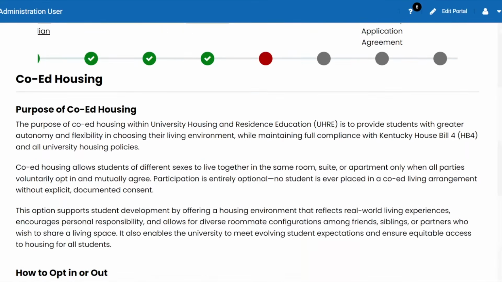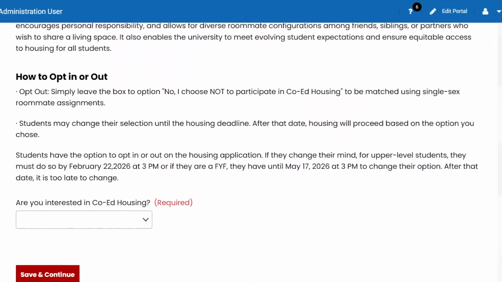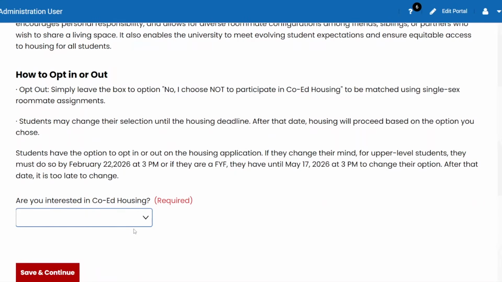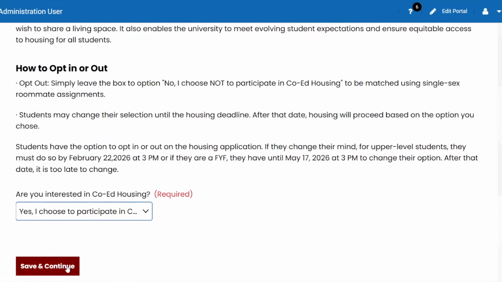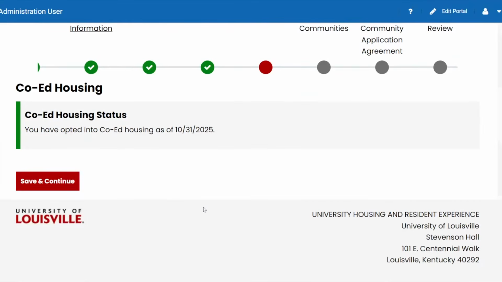So this year, UofL has the option to offer co-ed housing to students. So if that's something you're interested in, you would go down here and you would click yes, I choose to participate in co-ed housing. And then as we proceed to this next page, you'll put down a signature. So I'll put down a signature here. You'll use your student ID number to indicate that. And after you've completed that, you'll have opted in for co-ed housing, which means you'll have the option to assign yourself or your roommate group to co-ed rooms later on. If you choose to opt out of co-ed housing after opting in, please send an email to housing@louisville.edu and we'll walk you through those steps then.